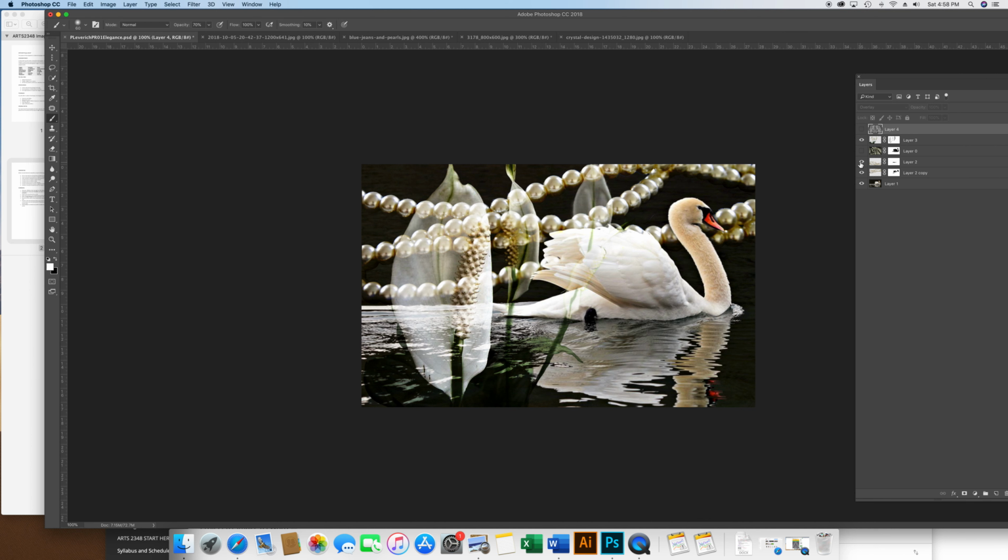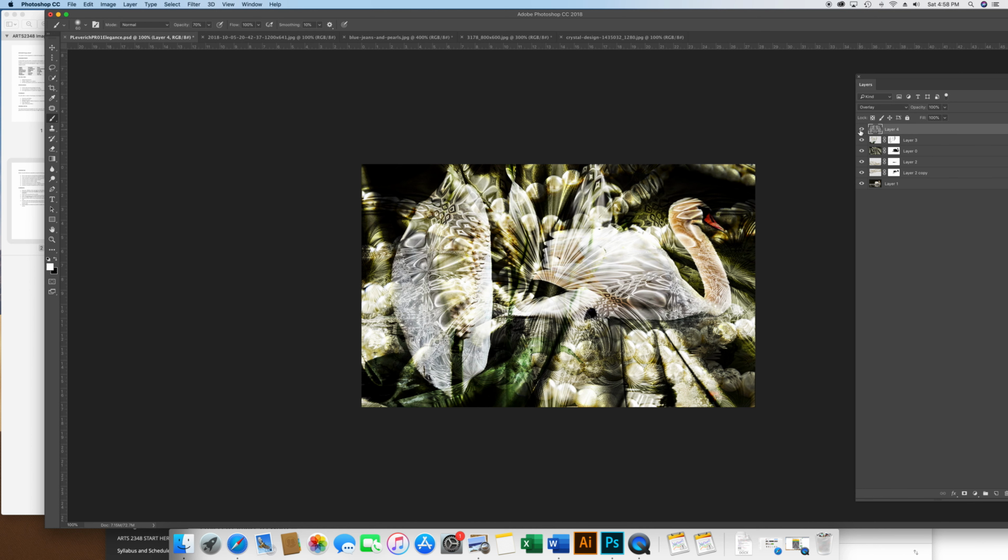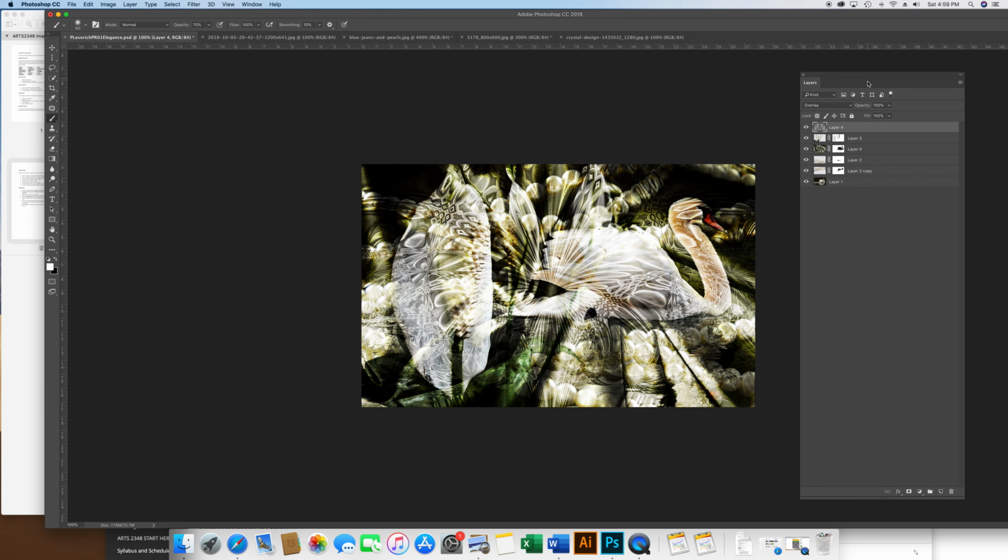Okay, so I'll close this video with another view of the final composite image. And in the next video, I will show you how I created the first layer.